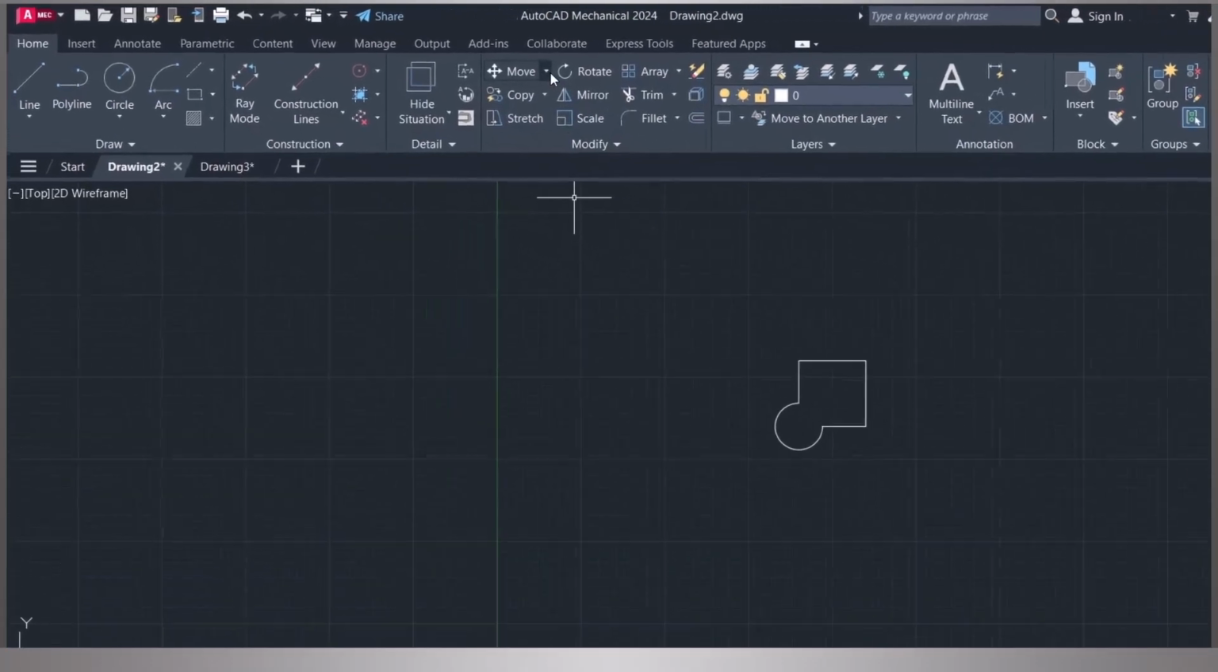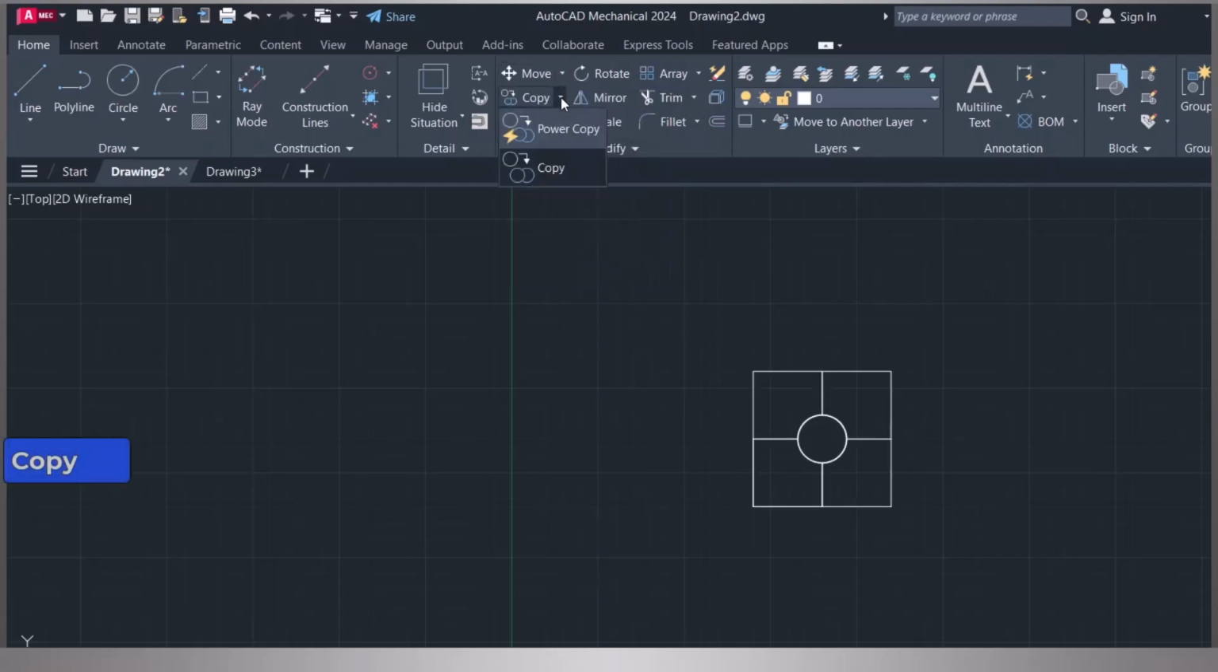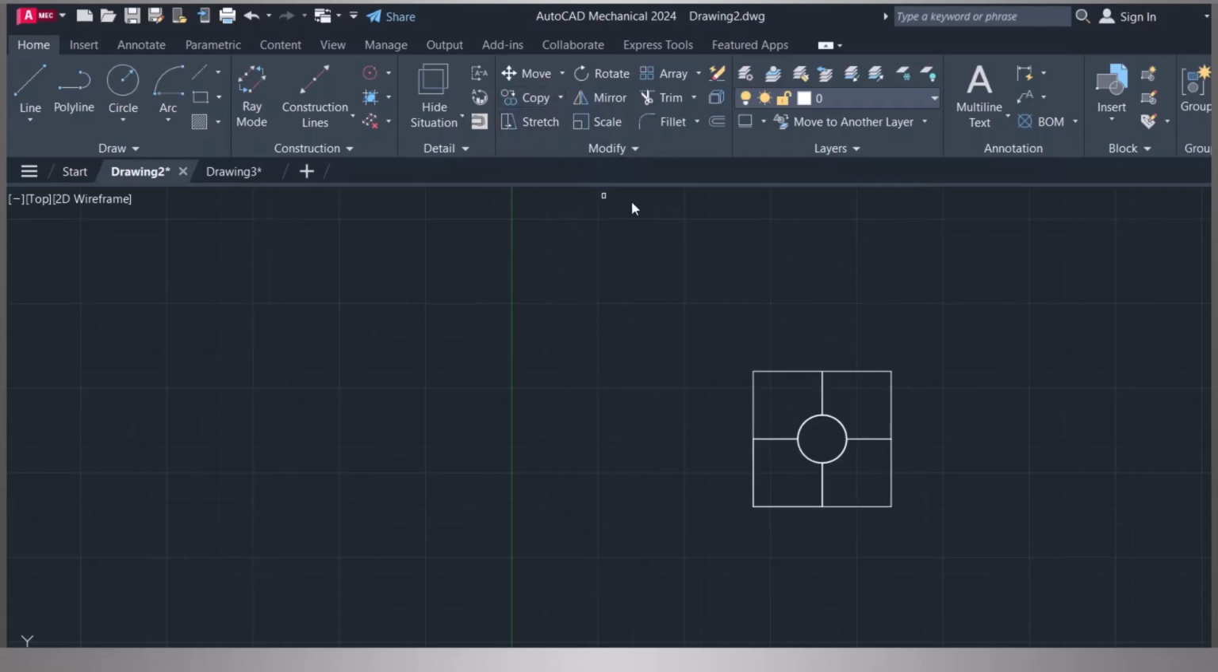Okay, so if you click on this, you'd see that there are other things that you can do. Okay, so for copy, we have two of them. We have power copy, we have copy. At this level, we'll deal with copy. So just select copy in there instead of power copy. And then we'll be asked to select objects. So we select all of these objects and hit enter.